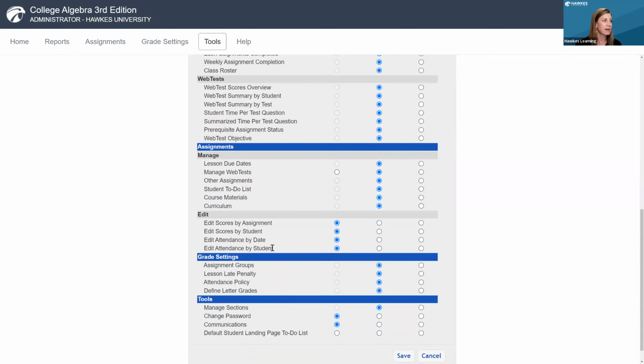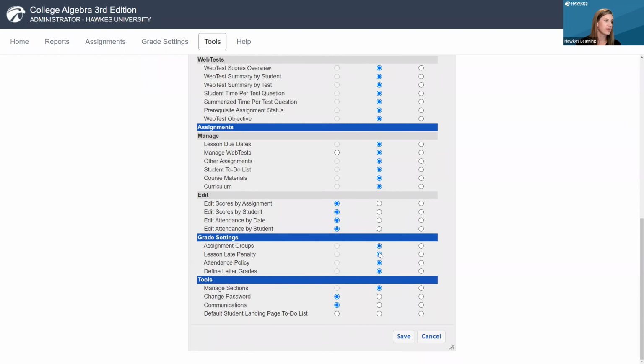And then under assignments, as a reminder, we're in here as teaching assistants. By default, they would be able to view the assignment due dates here, web test due dates, and so on. If you ever wanted to change those permissions, again, just change the radio button to either no access or full access, meaning they can also edit. You'll notice they have grade settings broken out here for assignment groups, lesson late penalty, attendance, that sort of thing.